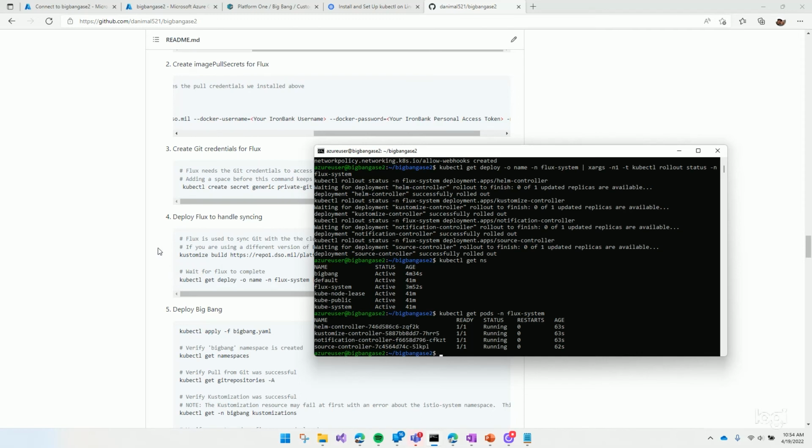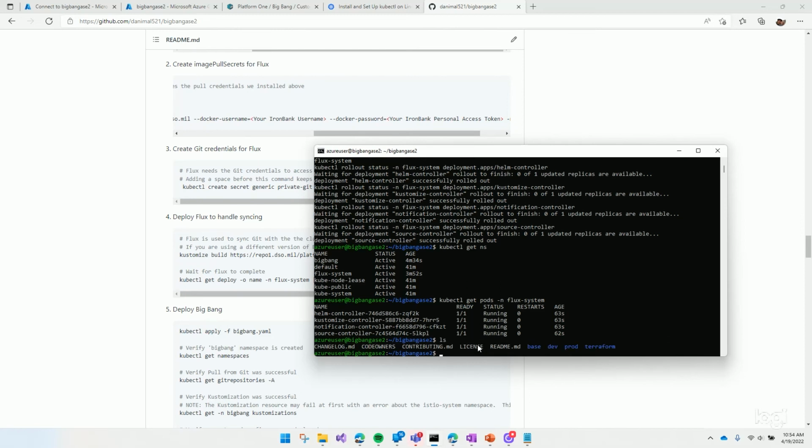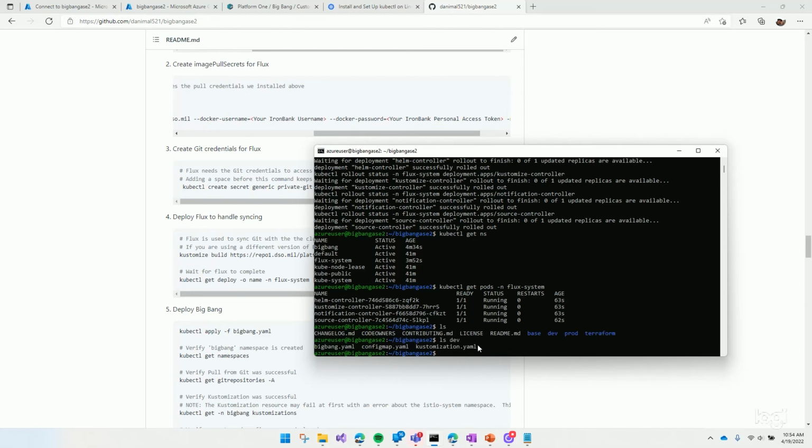Okay, so we're back up. Let me see where we're at. ls, so ls dev. So here's our Big Bang file, and once again, I went up a level, pushed everything out to my repo, and now we're ready to actually deploy. So you need to go to either prod or dev, and currently our customizations and everything are set up for dev, so we're going to deploy in dev for today.